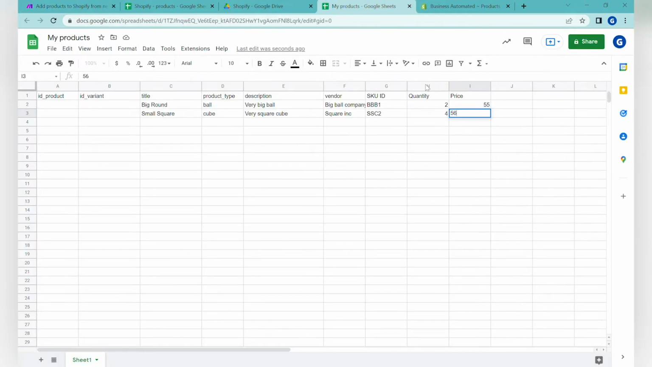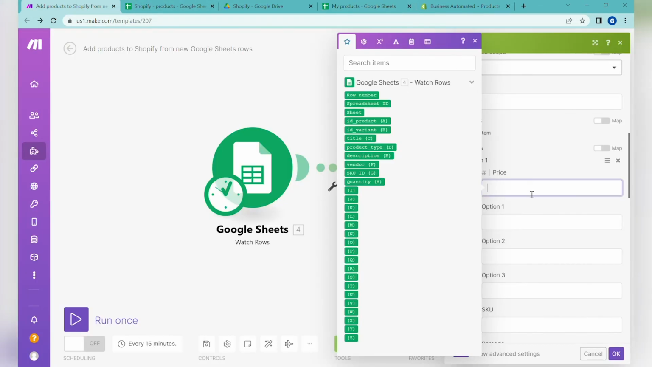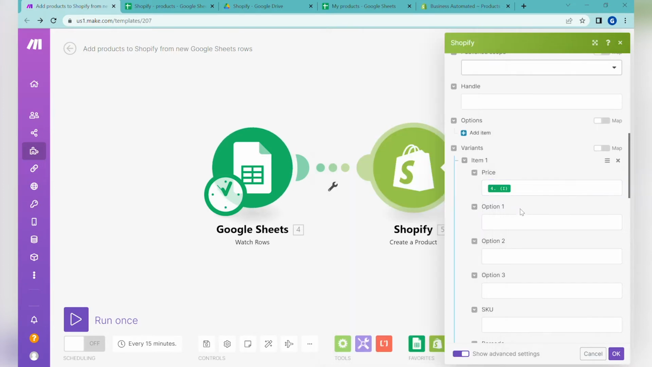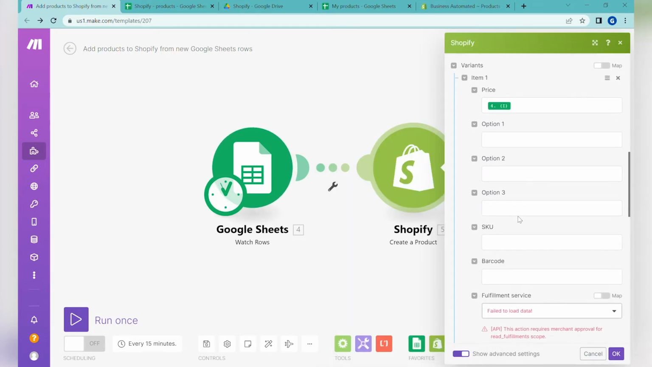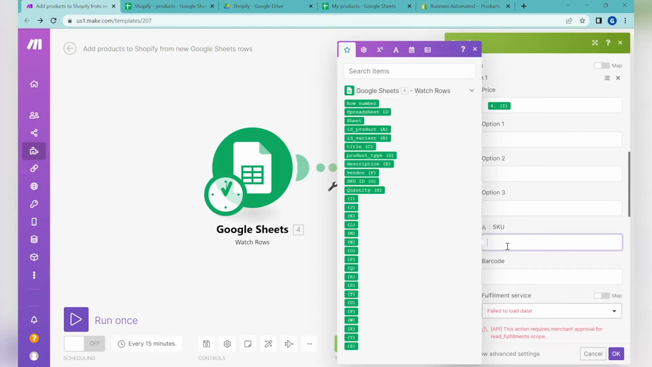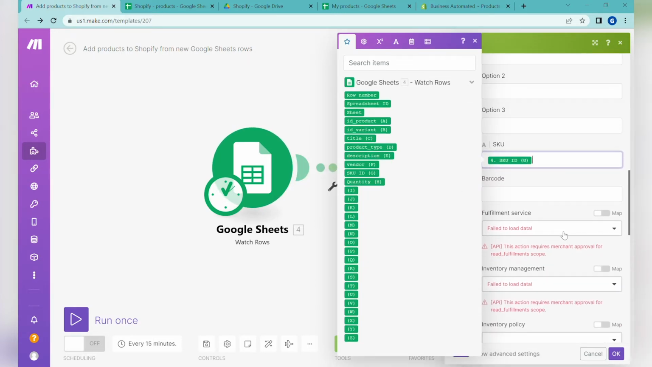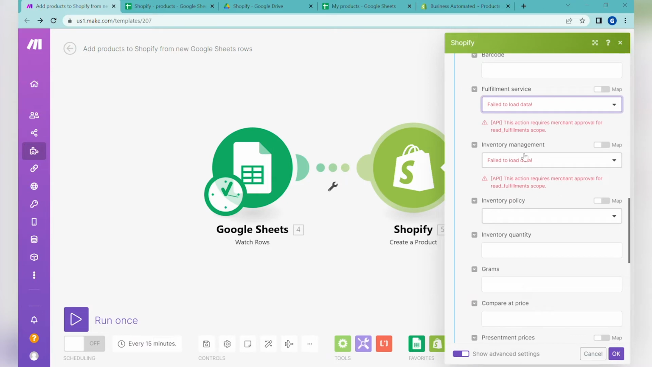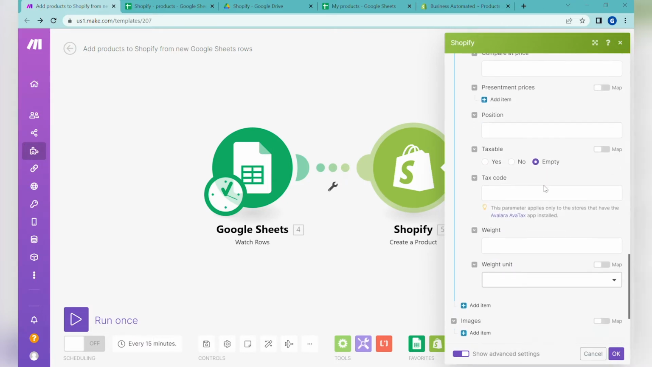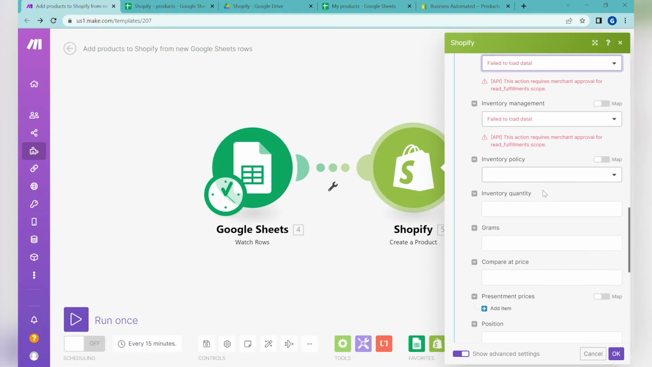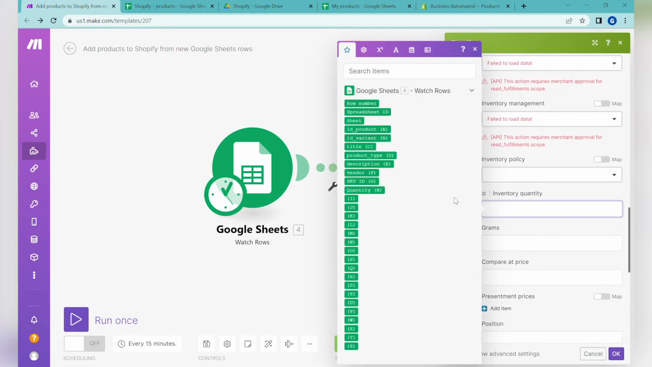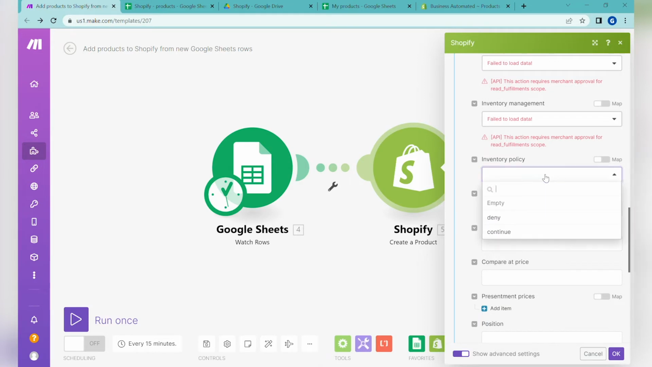This is not visible yet because I have just added it, but we know that it will be column I. So we know that the price will be in this column, and then we can ignore any option settings for this SKU if we don't have any specific options. Here we will add SKU, and SKU will be our internal number, and we can ignore barcode, and we can ignore the inventory management. The only thing we would need to find would be the inventory quantity. So the inventory quantity will be coming from the quantity, and we can leave the inventory policy unchanged.